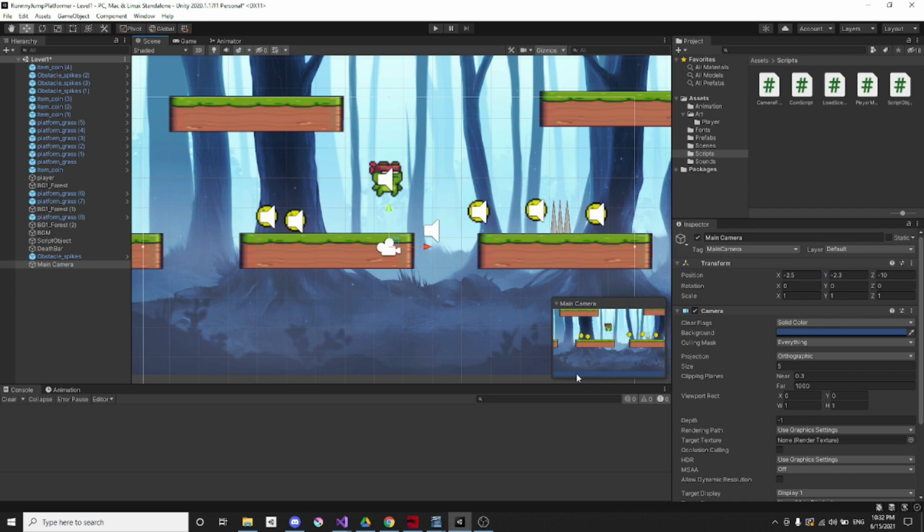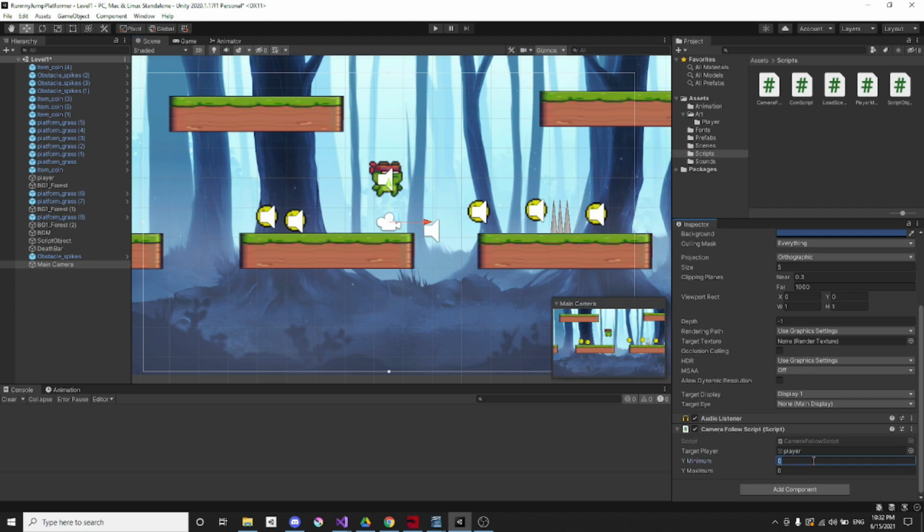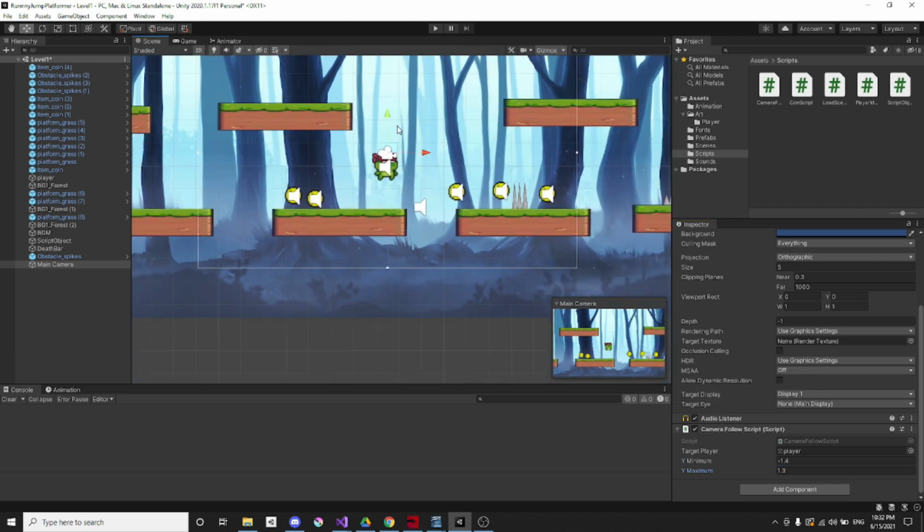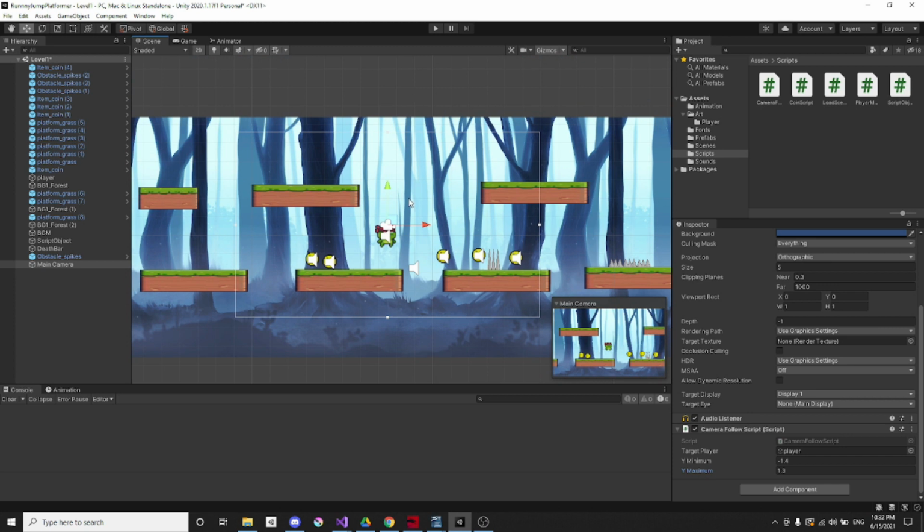You can also use this view right here to see what you're seeing in your camera. Right about there, 1.4. So positive 1.3 to negative 1.4. So for the minimum, I'm going to put negative 1.4, and for the maximum, I'm going to put 1.3. Now, our camera is going to follow the y value as long as our player is within these distances here, and it's going to always follow the x value.